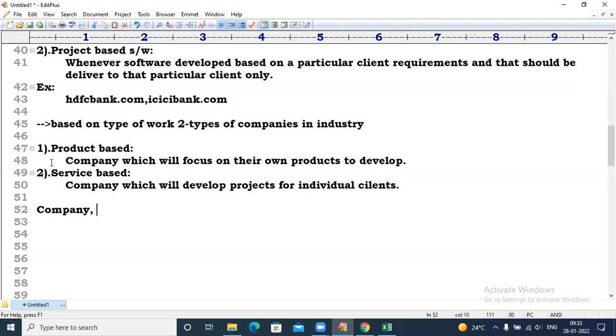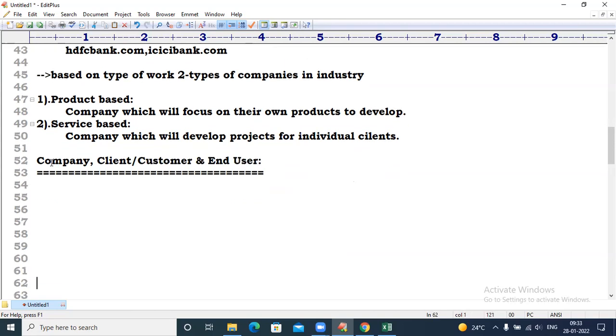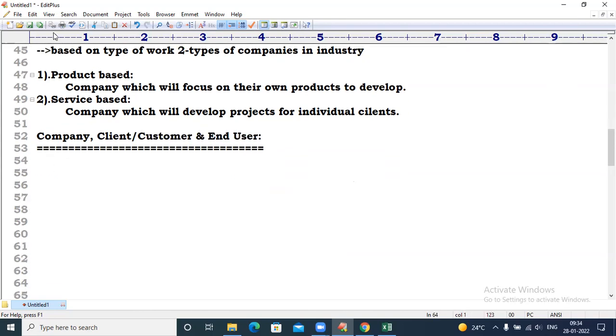So what is a company? Who is the client or customer, and who is the end user? Company means everybody knows about that. It is an organization where applications are developed. That is called a company.